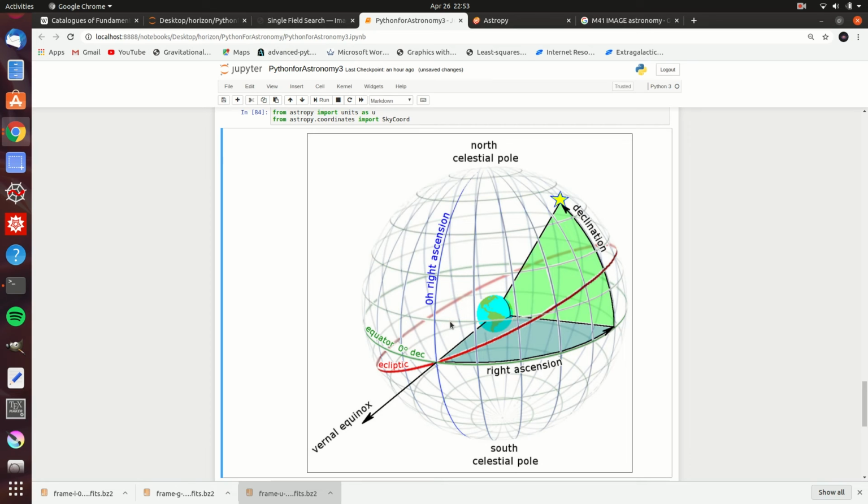They are defined in such a way that, suppose this is called the celestial equator, which is basically the Earth's equator projected onto a bigger sphere. This sphere is called the celestial sphere.